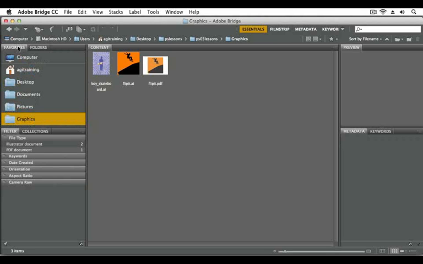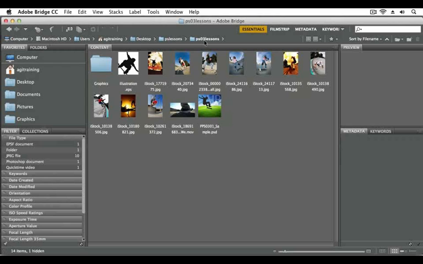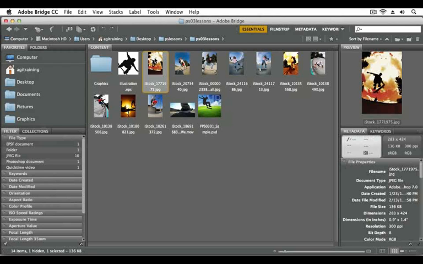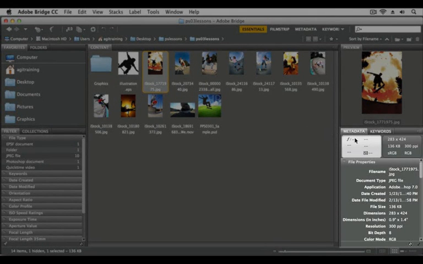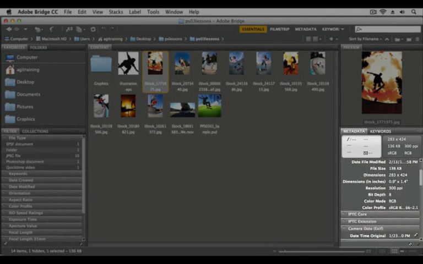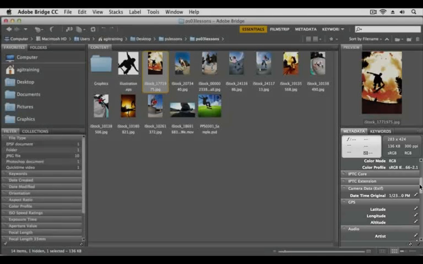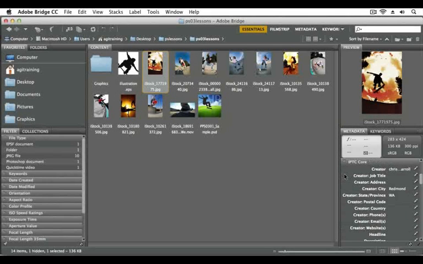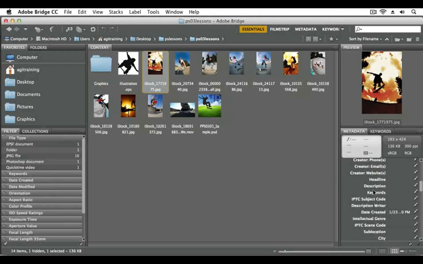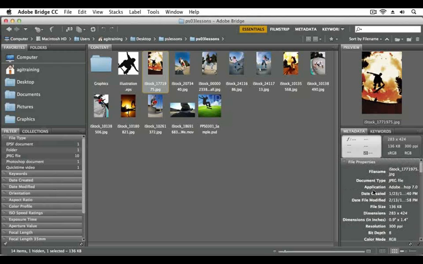I'm going back and I'm going to go into the PS03 Lessons folder again. I'm going to select this image. And you'll notice that off to the right, I have all the metadata about this image. Now the really interesting thing about this is that camera information is even included in here, and I can add additional information to this file.